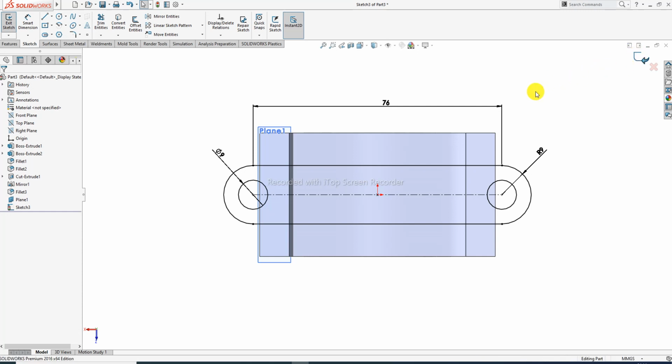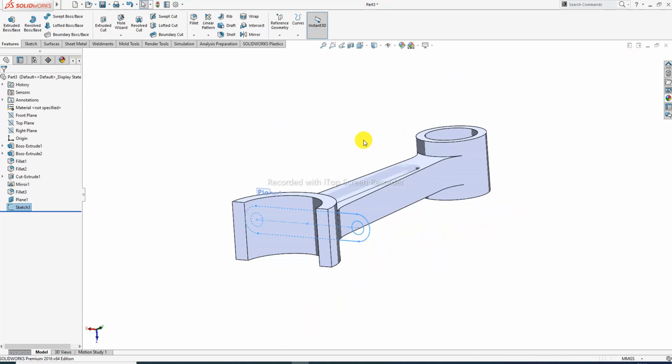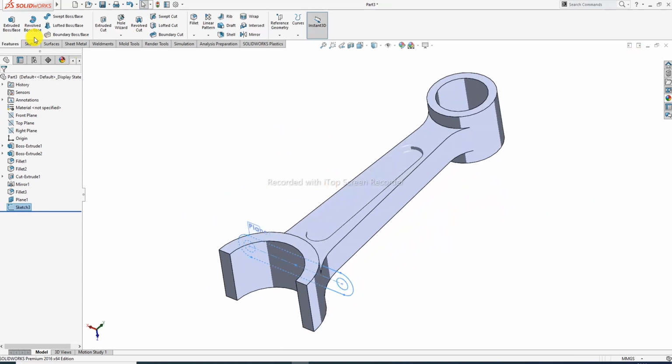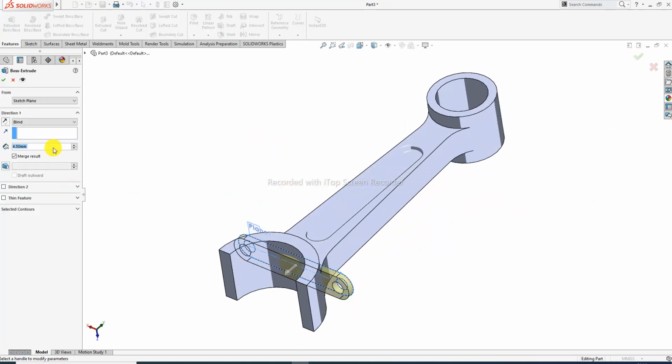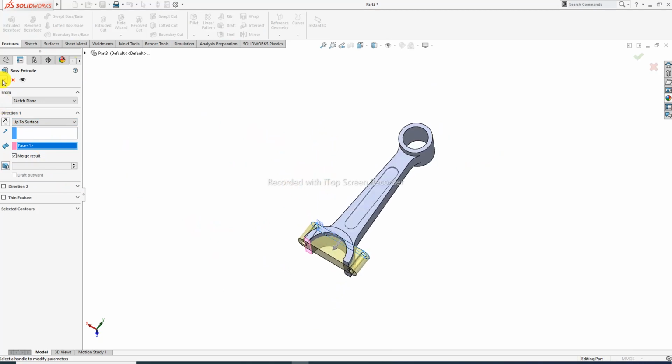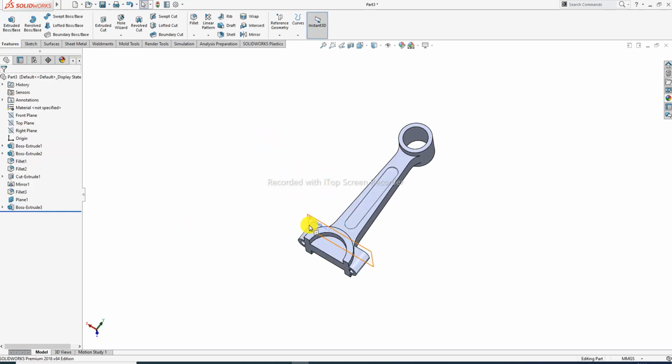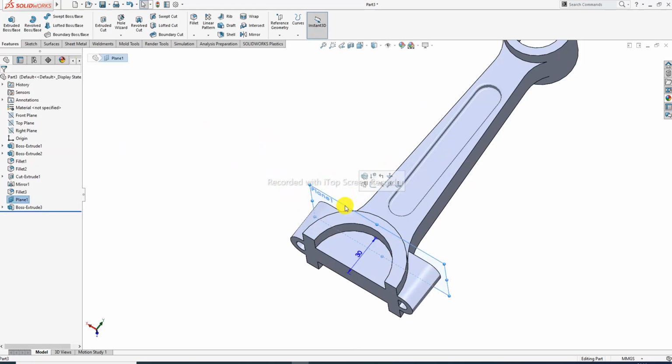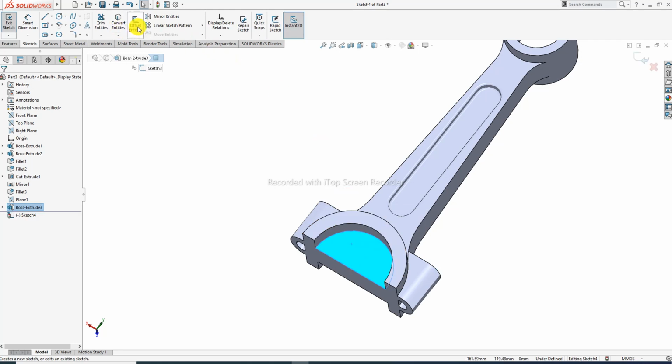And exit, and extrude boss. Okay, up to surface. The surface is this. Okay, and this plane is hidden. Okay, and this sketch and offset.